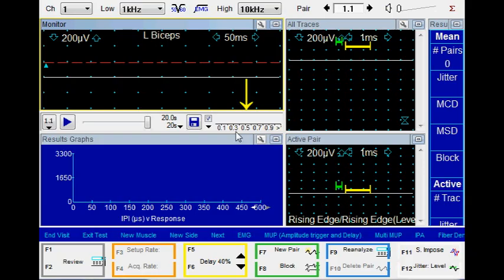The quality meter shows us the rise time of the potentials in milliseconds, 0.1, 0.3, 0.5, and so on. And when the rise time is less than 500 microseconds or less than 0.5 milliseconds, the bars will appear in green color, indicating that these are good quality signals for analysis.